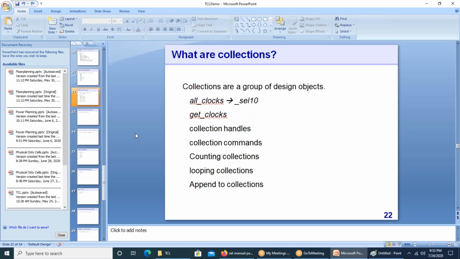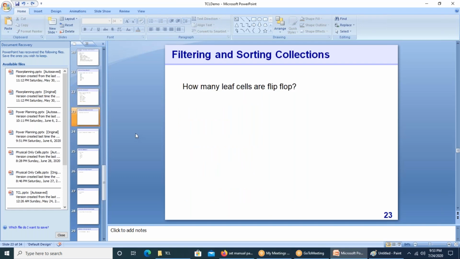The next important thing is, once we know what collections and design objects are, we need to do filtering operations on top of that. So filtering and sorting operations, what do I mean by that? Let us consider a small scenario: you want to find how many flip-flops are there in the design. Do you think that we need a very big code to get this information? Can anyone tell how to do that?